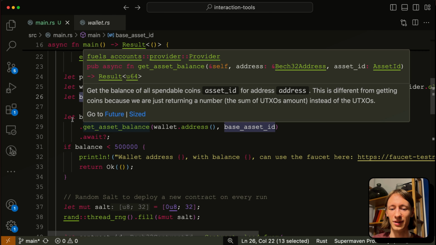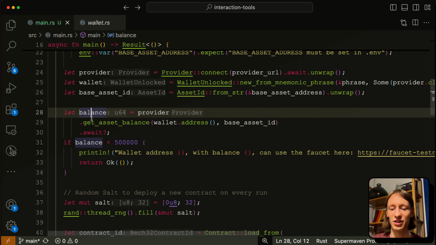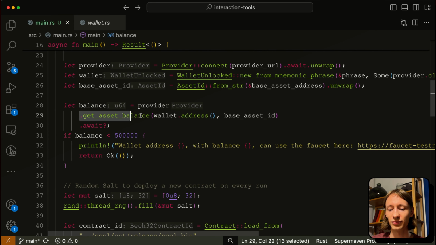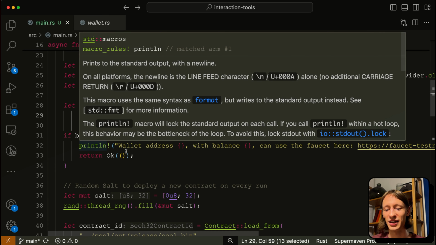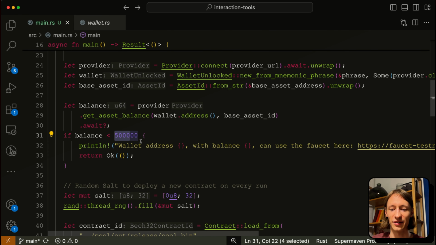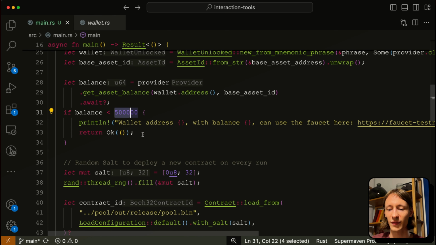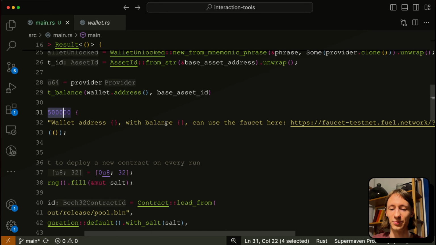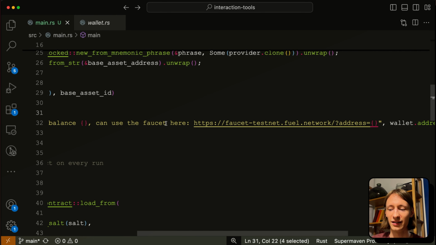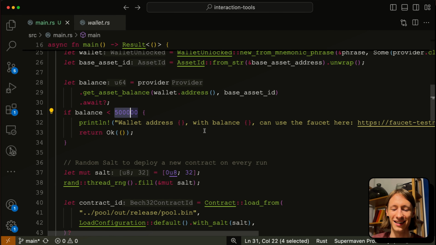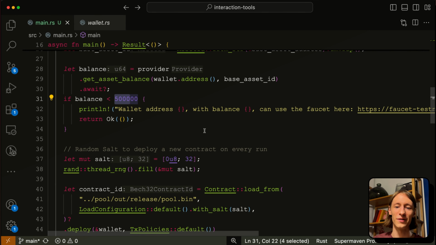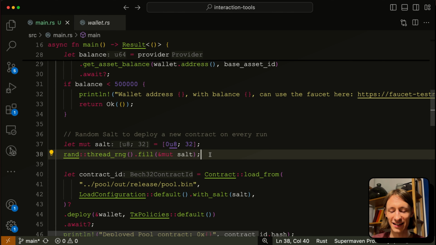And before doing the interactions, I just came across a few times that they failed with some ugly error. So I check, I get the balance of the Ethereum base asset and check that I have at least 500,000. And if I don't, I print an error in the terminal and conveniently attach a link to a faucet so we can get some Ethereum for testing. Super nice.